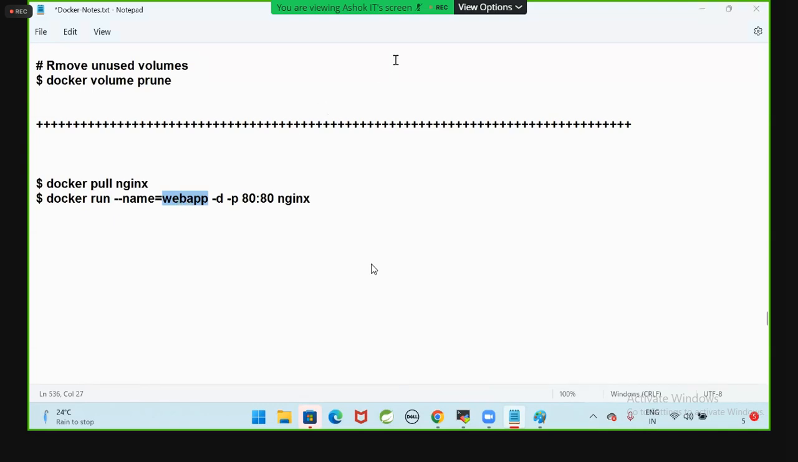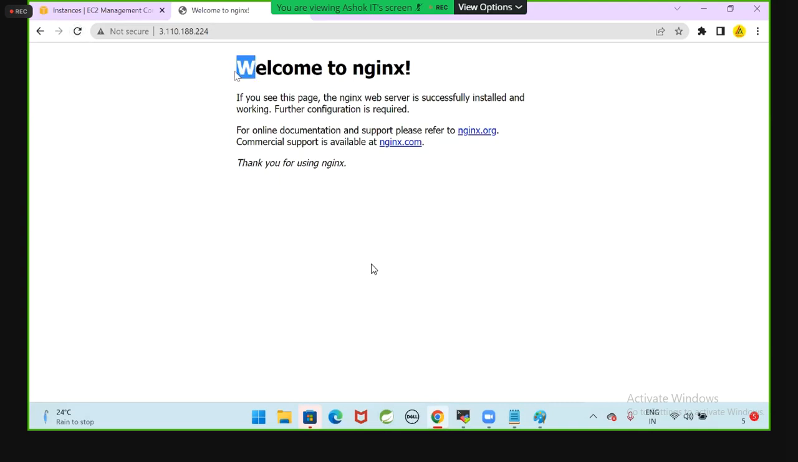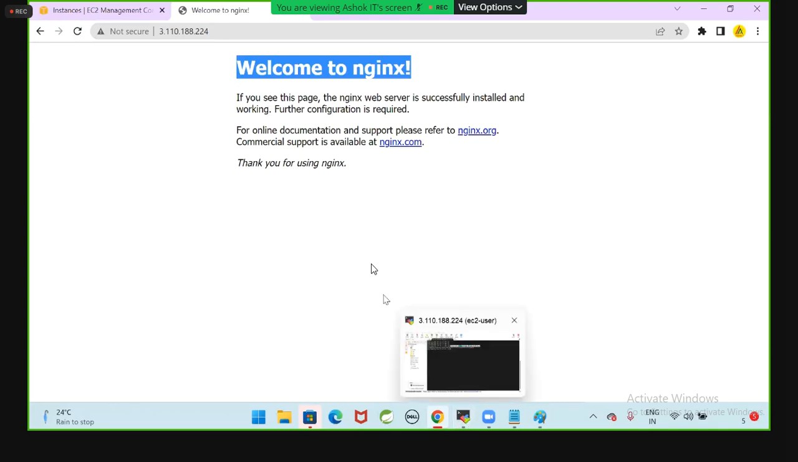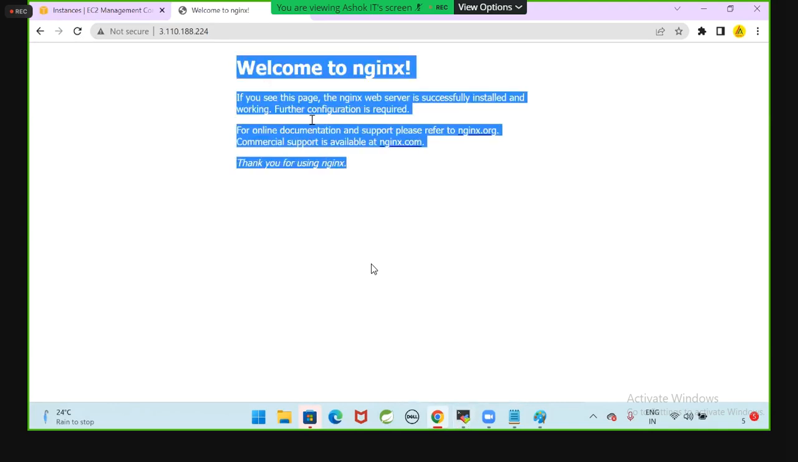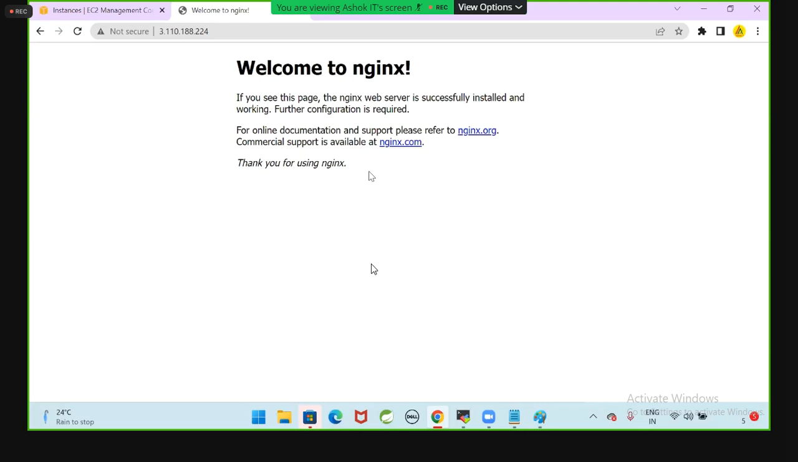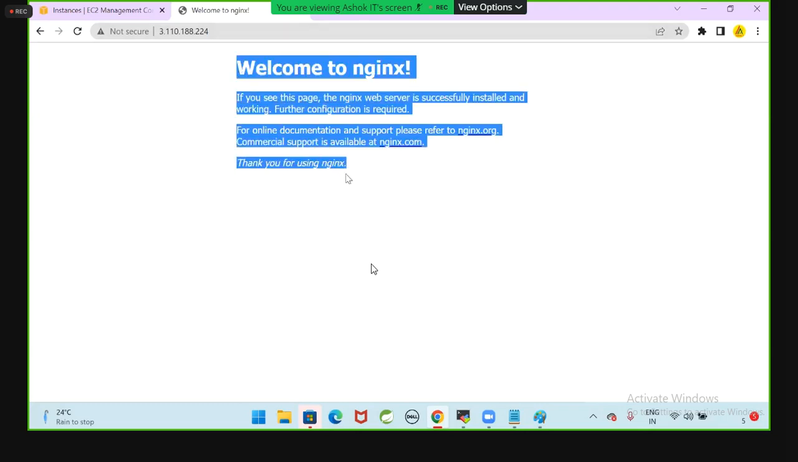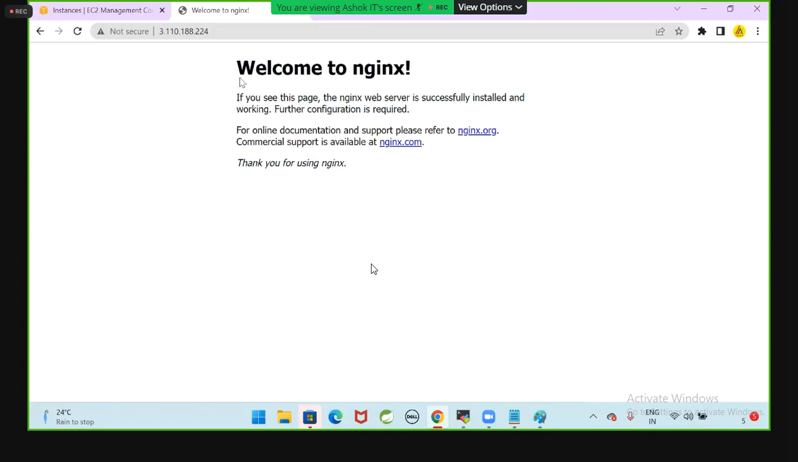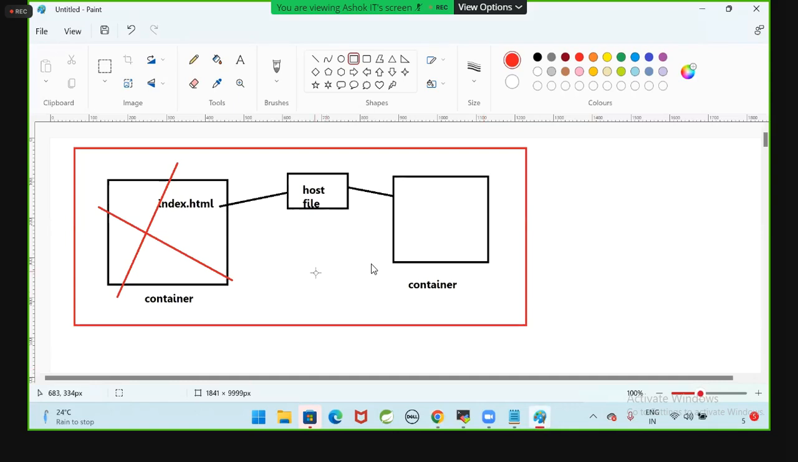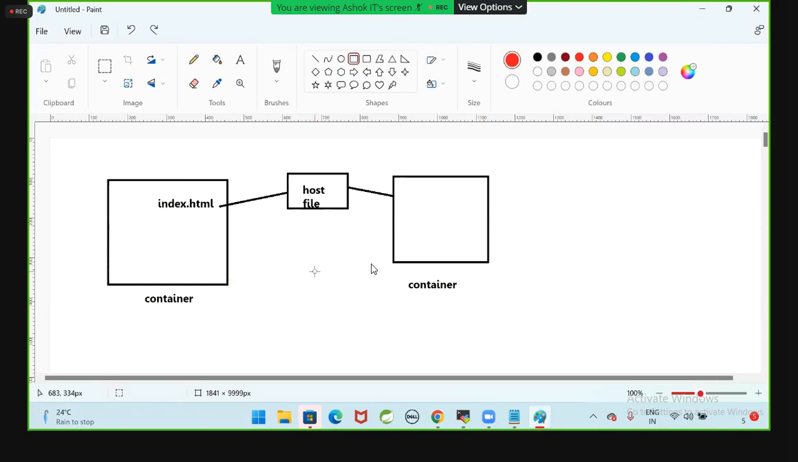So here by default, a static web page is displayed. Welcome to Nginx. I want to change the content of this. Is this static website file available in the host machine or in the container? Nginx is running in the container, not in the host machine.